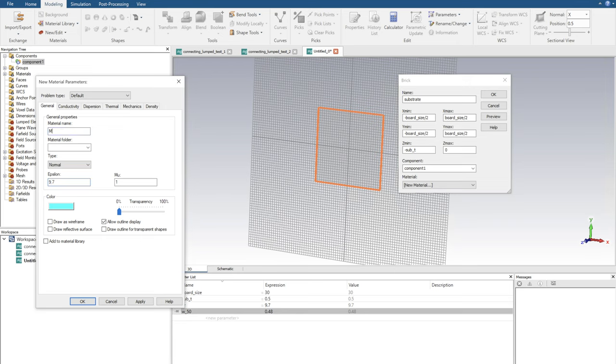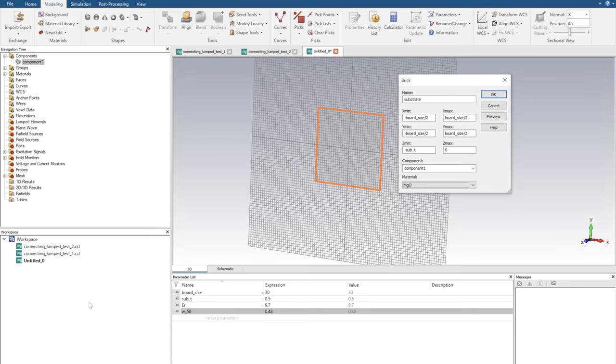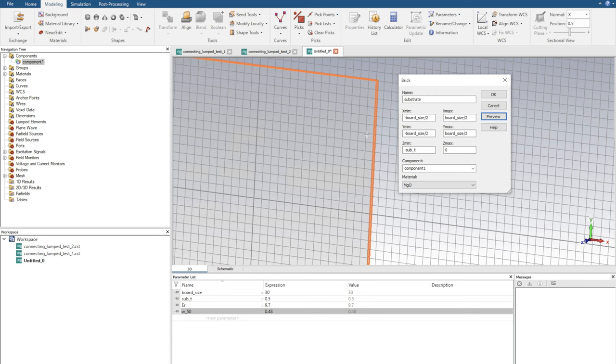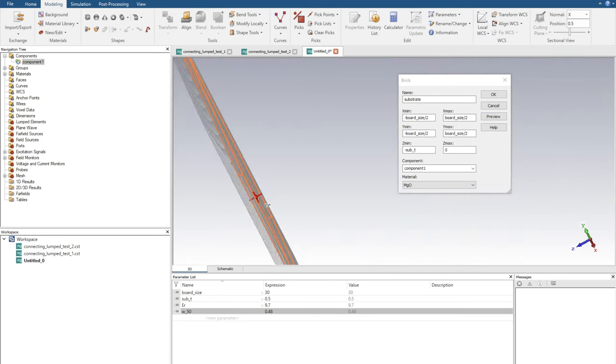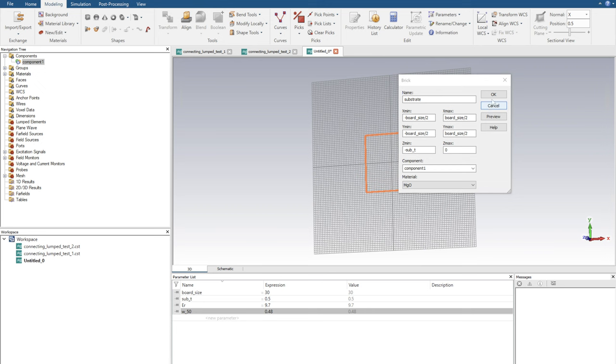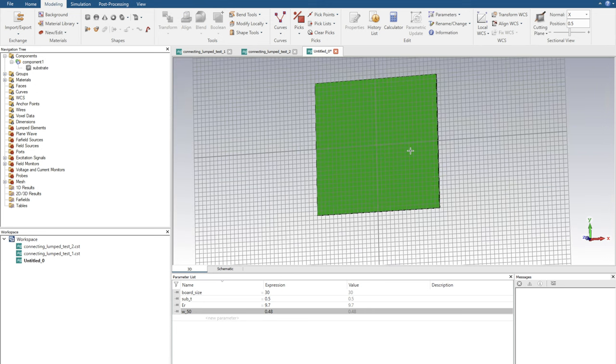I'm going to rename it to MgO, and I'm going to click different color and click OK. So we have MgO. I'm clicking preview. I'm going to now double check that it's protruding in the negative Z direction by zooming in and by clicking control left click. As you can see, yep, perfect. I'm going to click spacebar to reset my view, and I'm going to click OK. Okay, lovely. We've done the substrate.